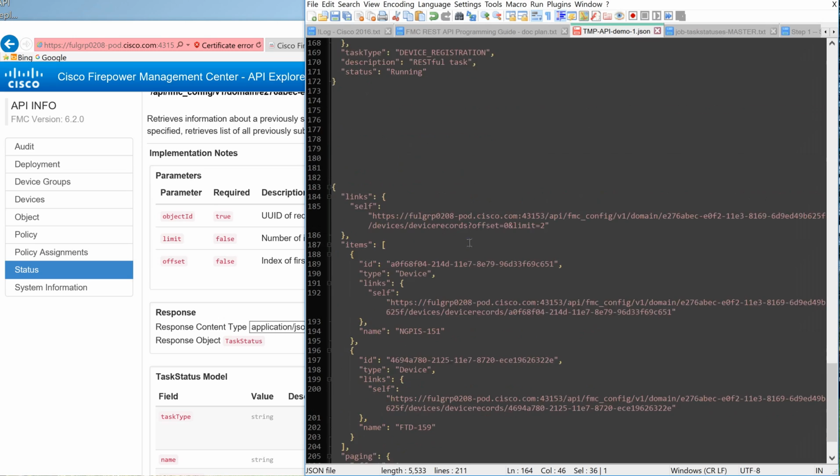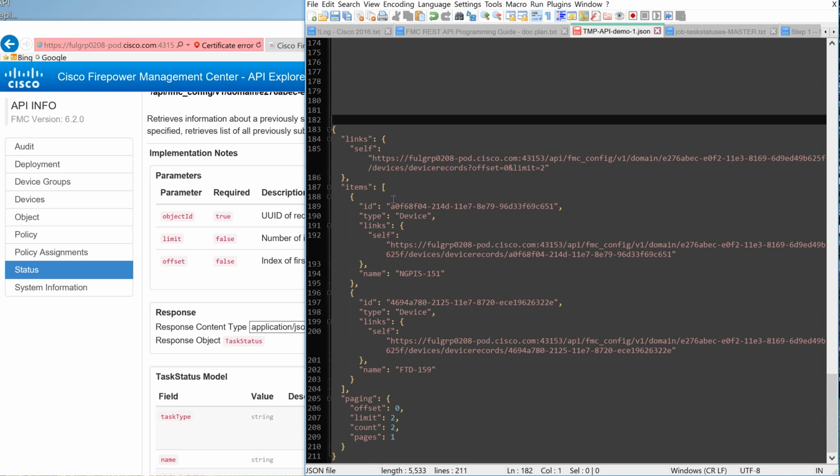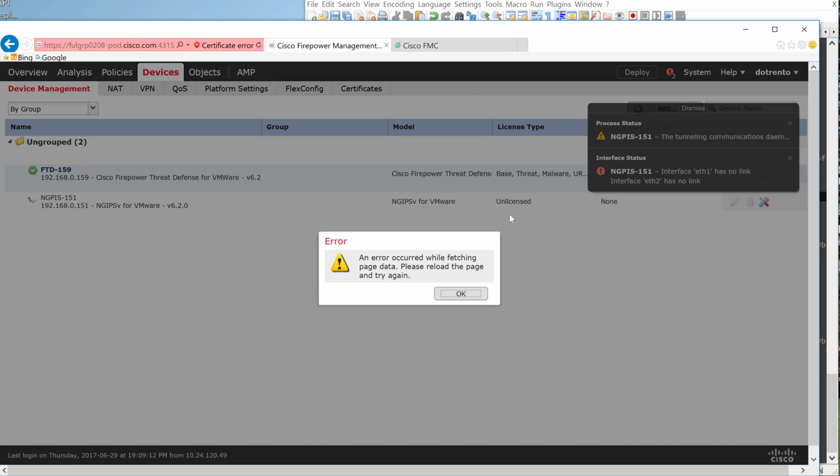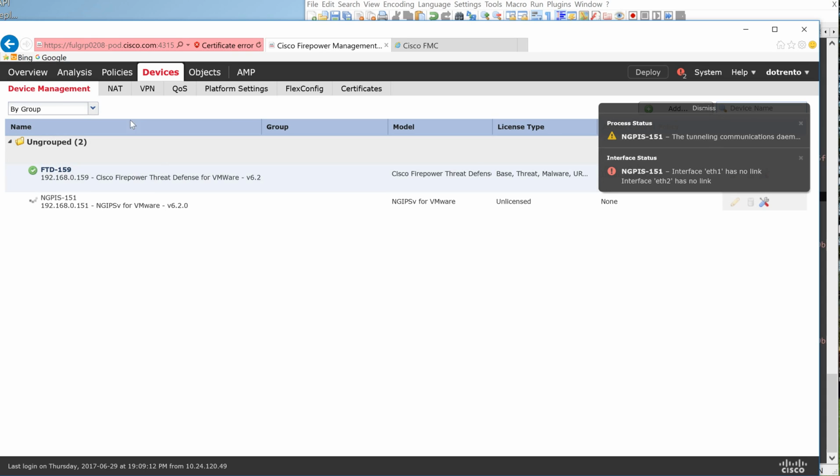Right, so we did run get device records, and we saw that both of the devices have been registered on the system. NG-IPS 151 and FTD 159. We can also verify this by going to the devices page on the dashboard in FMC, and it looks like here it is actually still in the process. It is still in the process of setting up that device.